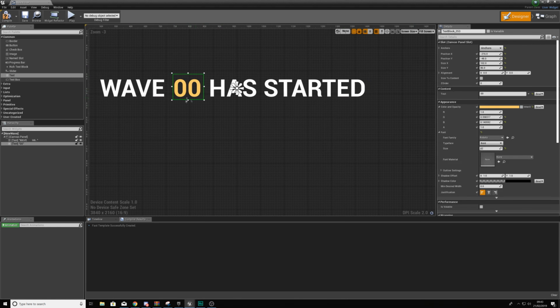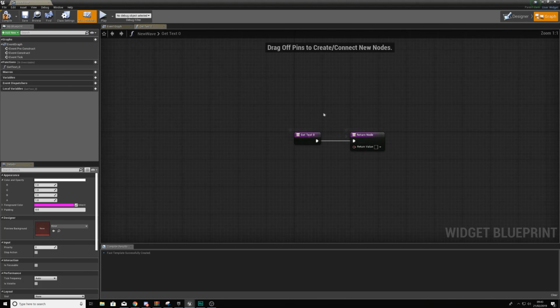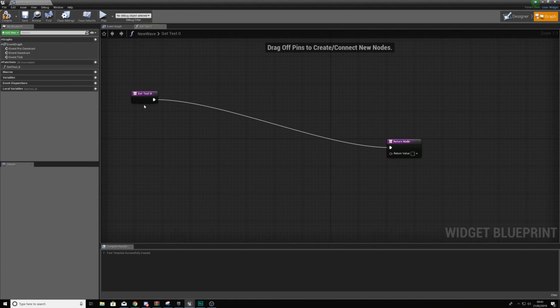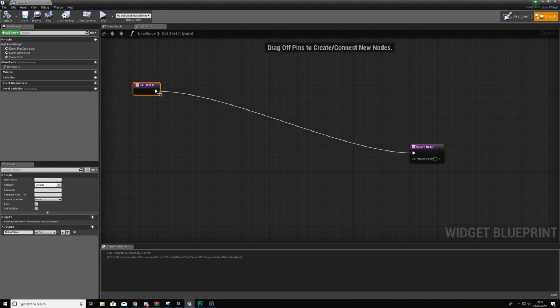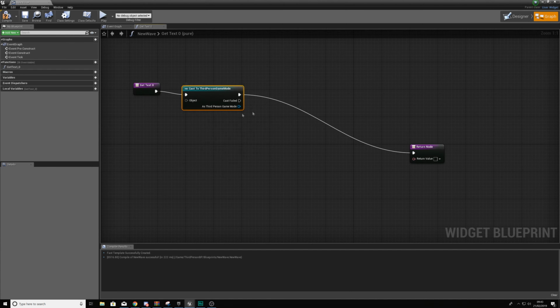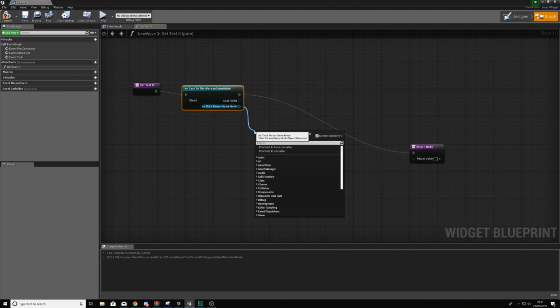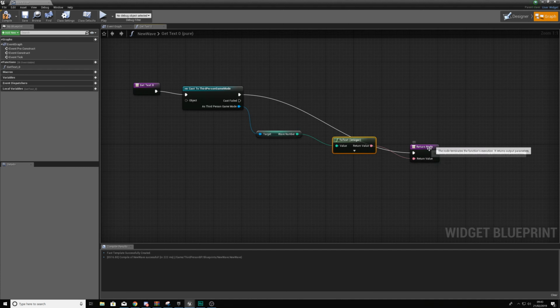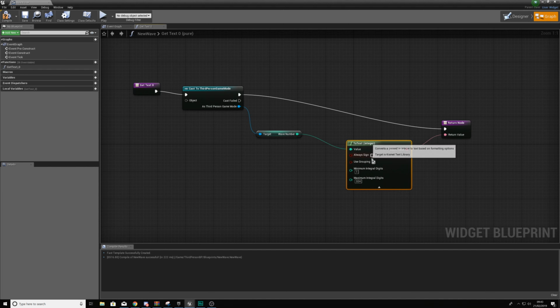What we need to do now is actually put the wave number onto this. So go to content, text, and then what you want to do is create a content binding. And with this, all we're going to be doing is taking the wave number variable and feeding it into this. Now then, to get that wave number, it's really straightforward. All you need to do is simply cast to the third person game mode, which is where this is actually being stored. And then as the third person game mode, you want to get the wave number, and then just feed this into the return value just like that.